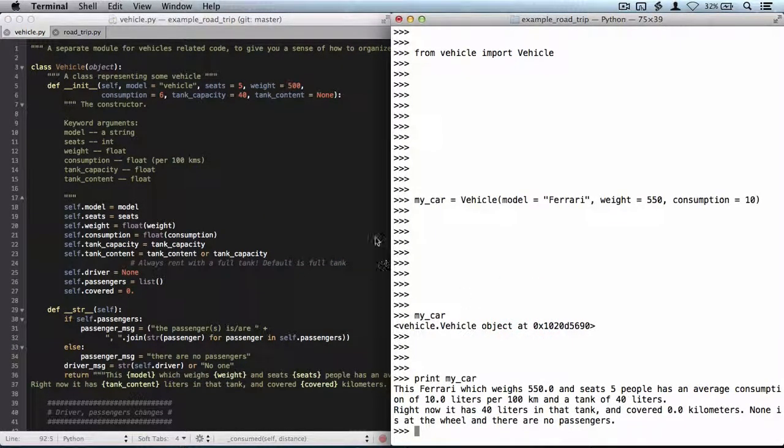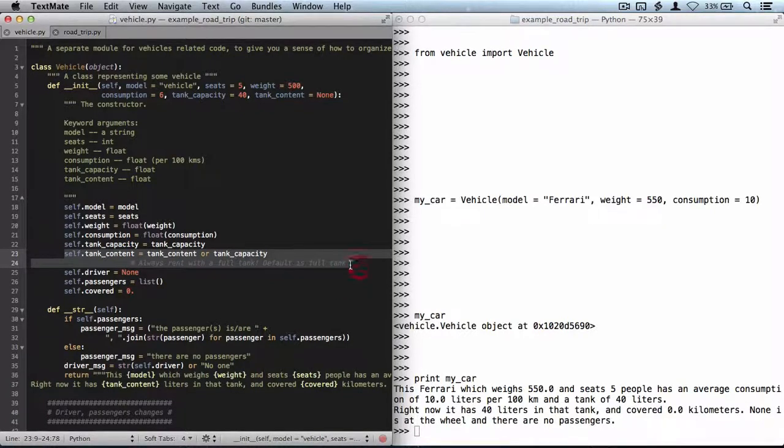Okay, so this is the result of calling str on my car. So let's see how this is done. Again, I have different keyword arguments. I assign it to data attributes. I do a little trick here that's called operator switching. So the default argument for tank content is none, and this really means if it's none, that the tank is full. Okay, so you always rent the full tank.